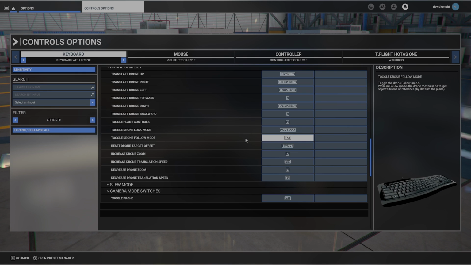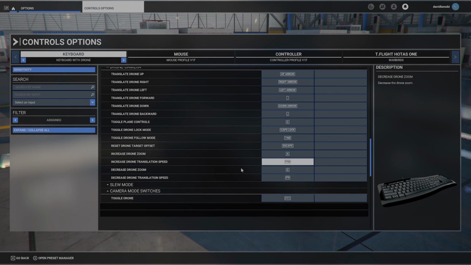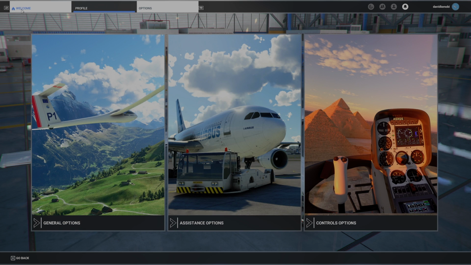If you don't have a keyboard and you are using a controller, you don't have to assign those two actions, because we will be able to do it with the toolbar. I've also assigned increase drone zoom, decrease drone zoom, and the translation speed, increase and decrease. It's much easier this way. Doing this, you won't have to use the toolbar anymore. Alright, now that all our actions are assigned, let's go for the first step.